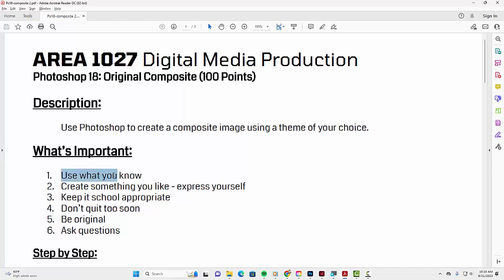Here's what's important. Use whatever Photoshop stuff you know. Just solve the problems that you have to, to build this thing the best you can. Not everybody was here for every class, so use what you know to do what you can do. Create something on this assignment that you like. It's going to have a theme, so pick something you like. Don't sit here and do something that you don't enjoy. Don't work on something that you're not having a little bit of fun doing. So pick something you like to build in Photoshop.